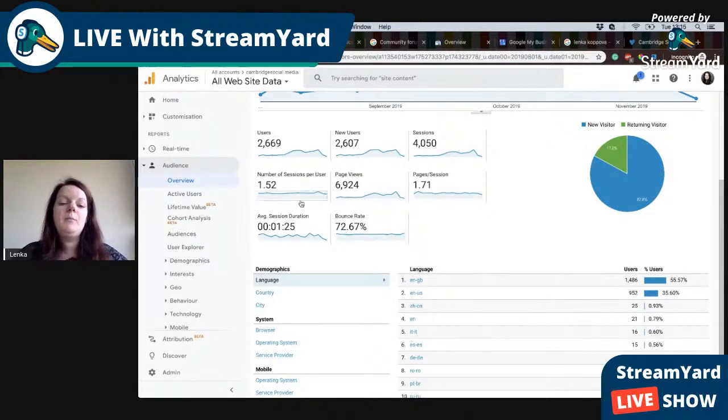So then more of the numbers are the number of sessions per user. So again, it shows how many pages each user visited. In this case, it was 1.5 pages, which, again, the website doesn't have too many pages, so this number isn't very surprising. But if your website has hundreds and hundreds of pages and you're hoping that a person will go from one article to another, sign up to your email list, watch your videos, then you would be watching this number and hoping for it to be higher than 1, 2, 3, 4.